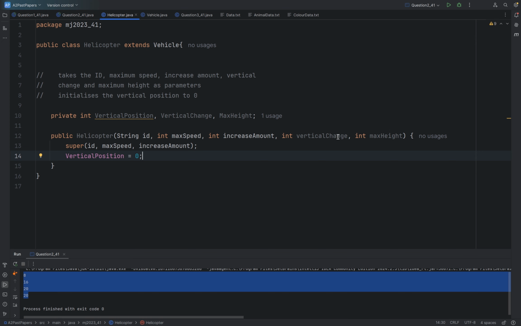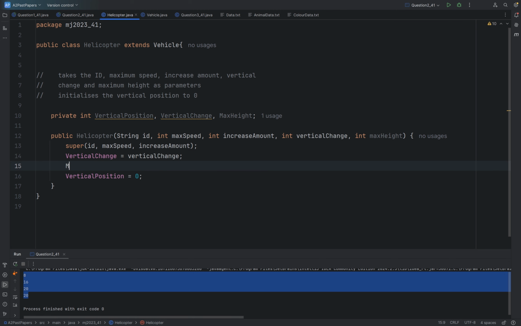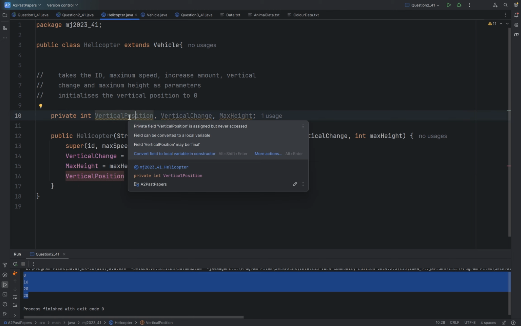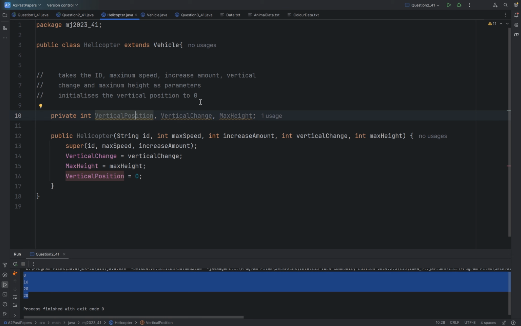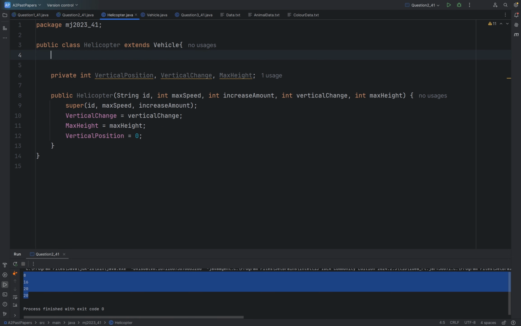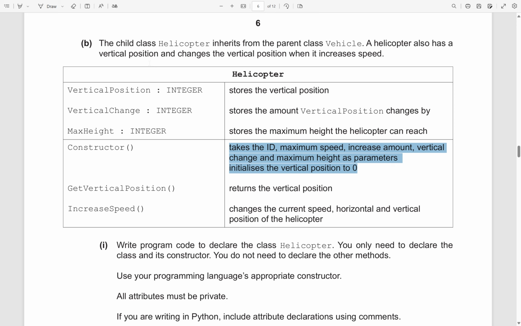Right, okay, and then I guess here we just want to assign these. So let's go vertical change, and that's going to be equal to this parameter vertical change. Then the max height, that's going to be the parameter max height. Yeah, that should be fine. Is it just saying we're not using these probably? Yeah, assigned but never accessed, so let's just ignore that, since we're going to use them in a minute.